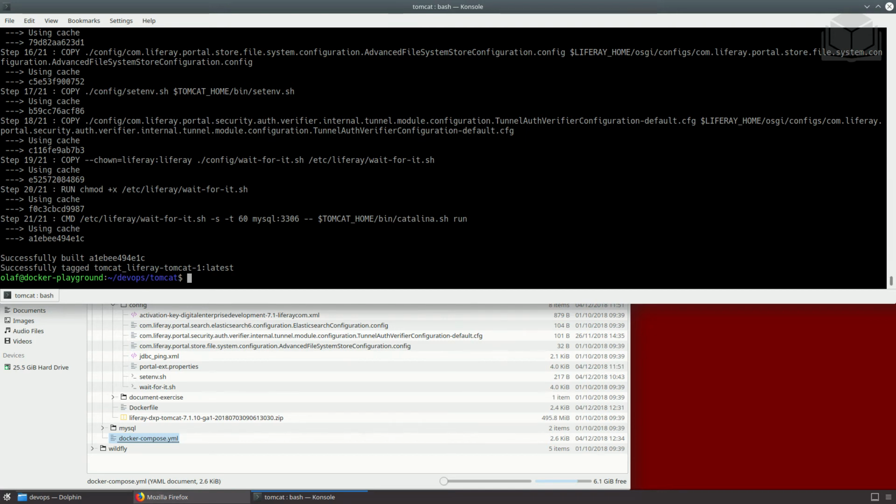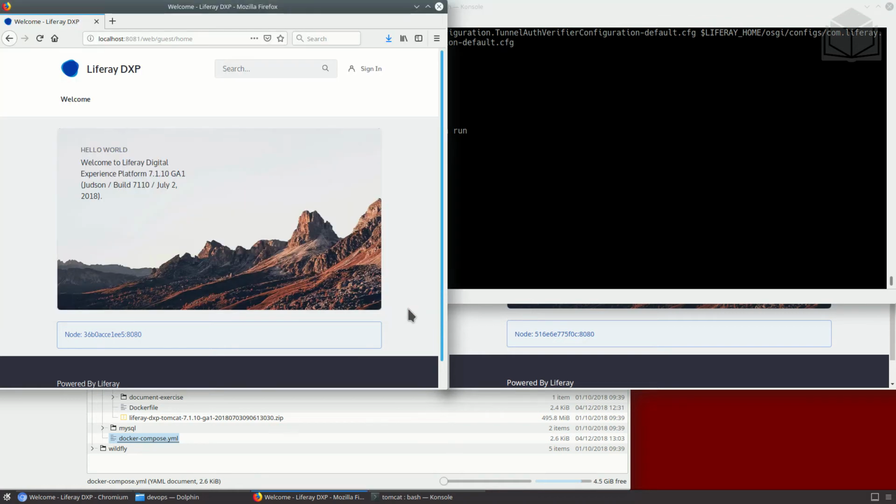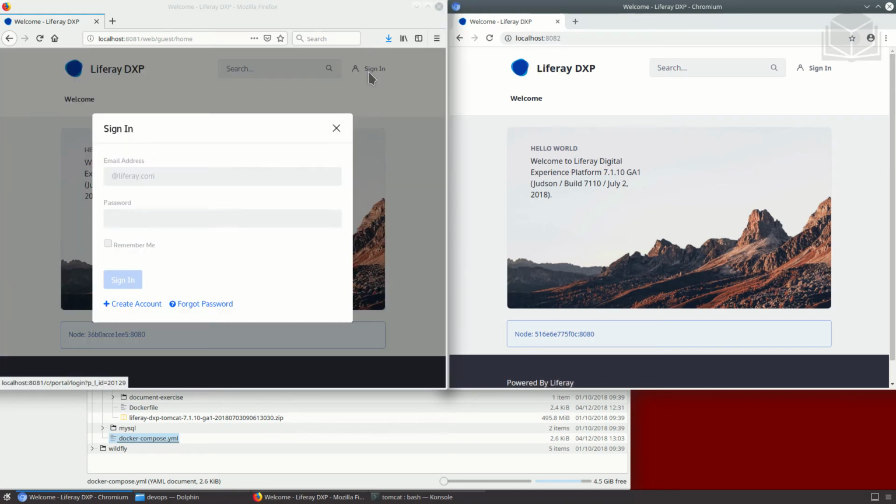I actually like to start all of them independently, even though we have declared all of the dependencies so that they would just start automatically. Now with Liferay Tomcat 1 started and with Liferay Tomcat 2 started, I can check that both are running by accessing Liferay Tomcat 1 in my Firefox, and Liferay Tomcat 2 in my Chromium, so that I can log in to both. This means that the cookies that both go for localhost don't clash on each other, so I can easily sign in to both.